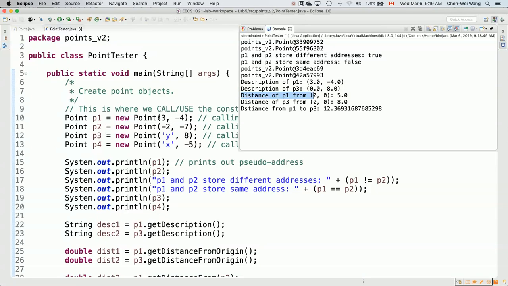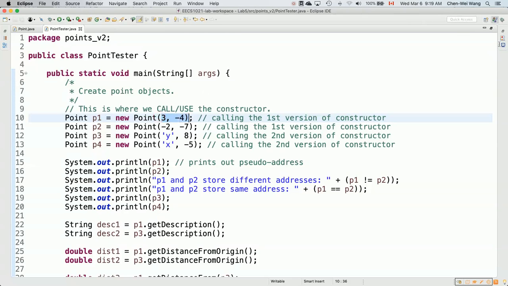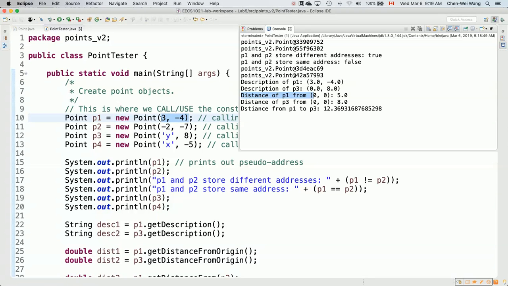In this case, you can see P1 is, let me bring it back, P1 is actually 3 and minus 4. It's going to be 3 squared plus minus 4 squared, which is 25, and taking the square root gives 5. Okay, you can do the math very easily. I'm going to leave it to you.